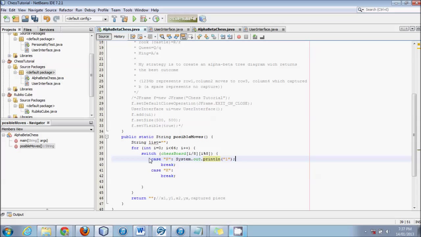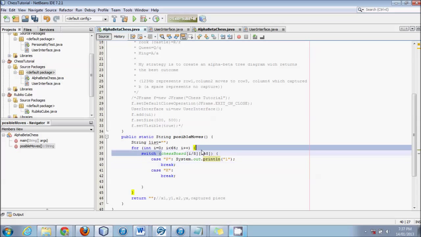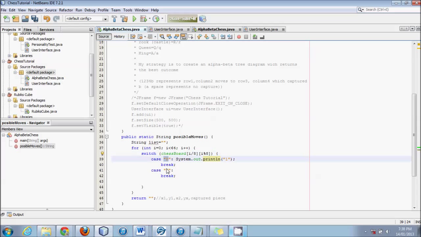All right. So if it's a capital P, it's going to do this. If this thing in the brackets is a capital P, it'll do this. If it's a capital K, it's going to do whatever's after here. And so on. So all we do is say if it's a P, if it's a K, if it's a queen, if it's an A for a king, and so on. Do all these things. And if none of these happen, it will just do nothing. You can have a case default where if none of these happen, do this. But we don't want anything to happen. We're just looking at our pieces.